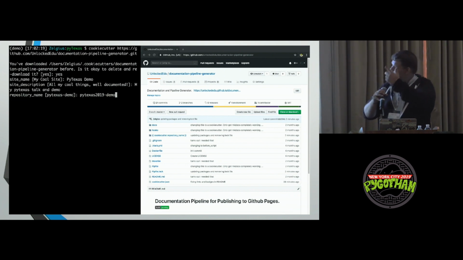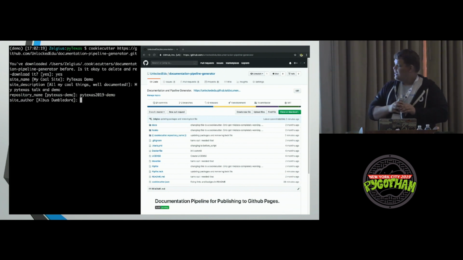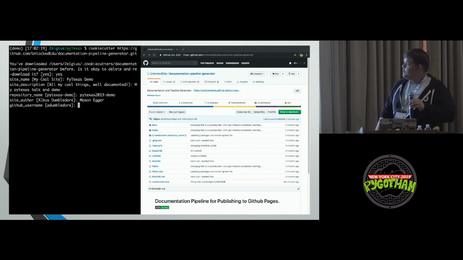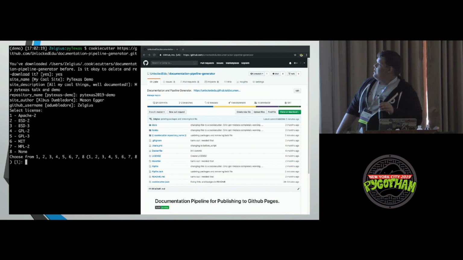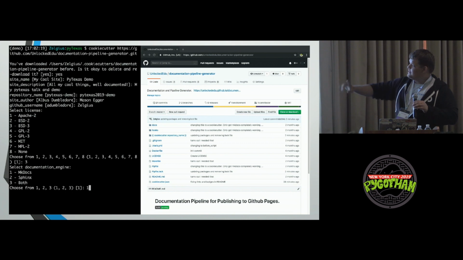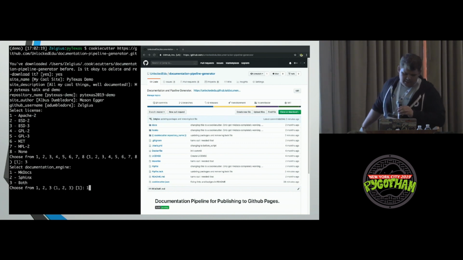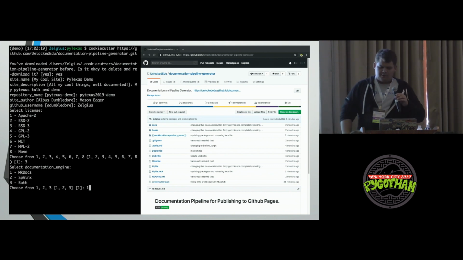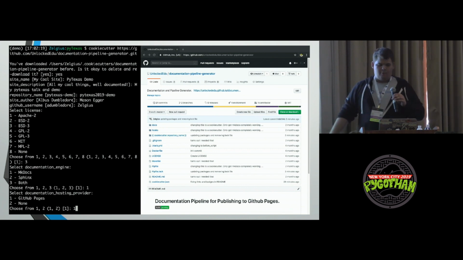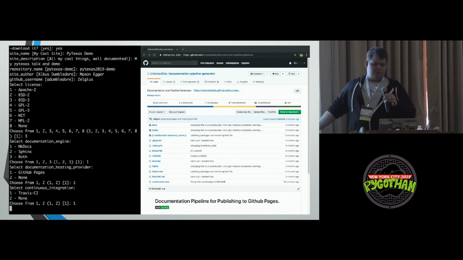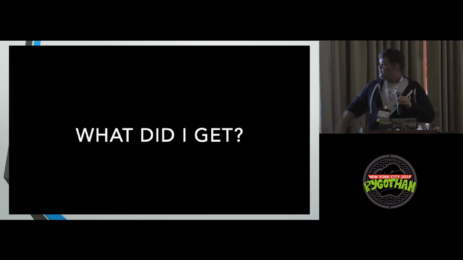So anyway, we're going to create a PyTexas repository. Again, I don't know why I'm slow at typing in this part. One day I will get better at this. Create my GitHub username. I select a license that I want to use. I select which documentation engine I want to use, MkDocs or Sphinx. We're going to choose MkDocs, and we're going to publish to GitHub Pages, and we're going to use Travis CI. I haven't written any other integrations into it yet.